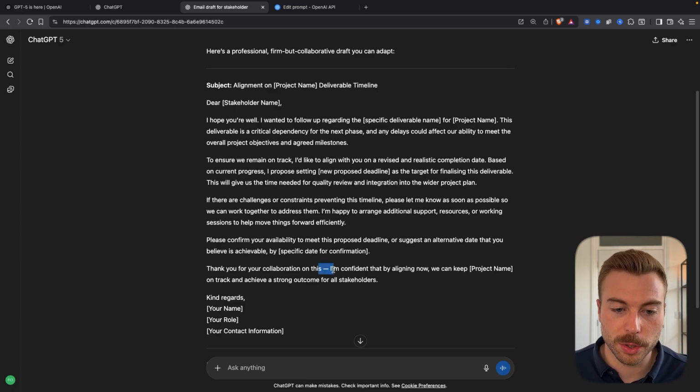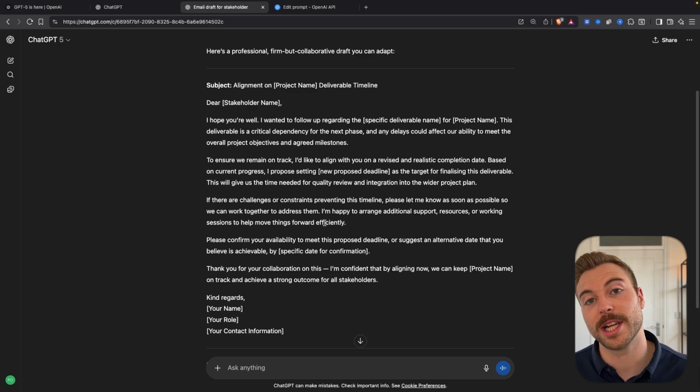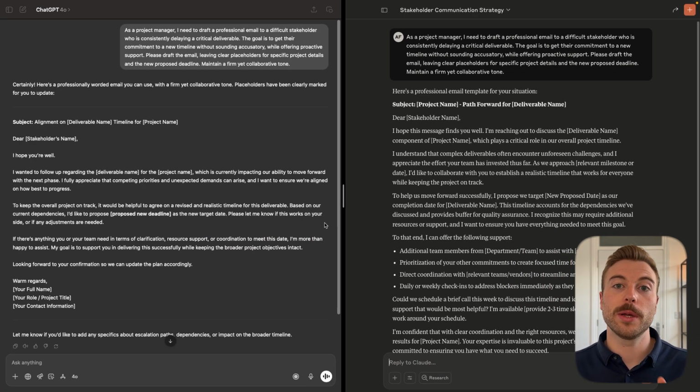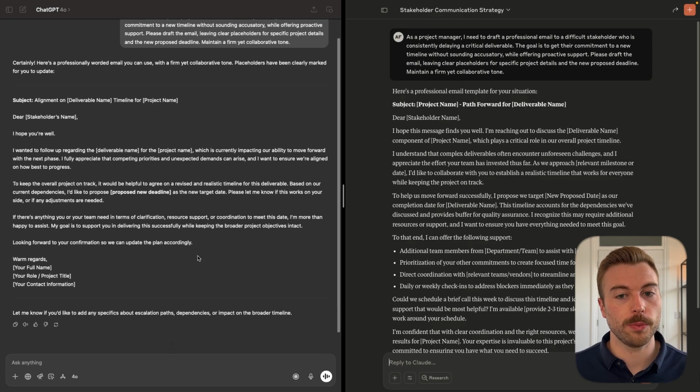But at the bottom, we can also see that hyphen, which is normally a clear giveaway that it's going to be a ChatGPT response. If we compare it to how it sounded from previous ones, on the left-hand side here, we can see that 4.0 response.